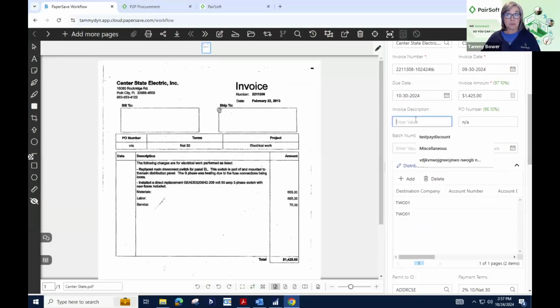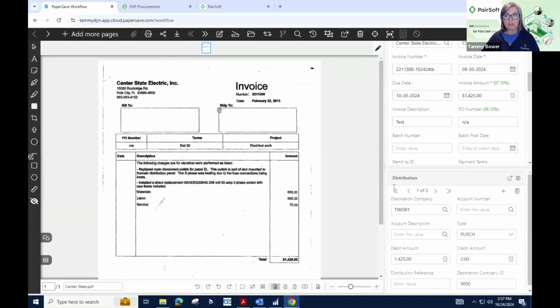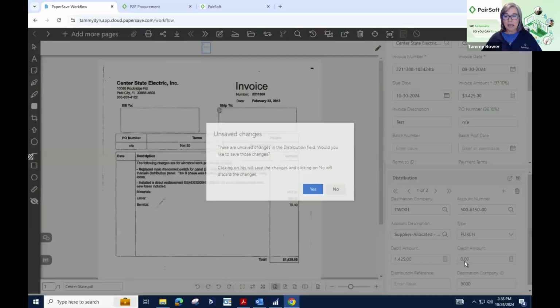All right, I can do a description. I can teach it, do a point and click, or I can just type. We'll just type in test here. One of the other things that PaperSave is going to do is, if that vendor is set up with a default account number, we'll pull that in. If not, we can type the number if you know it, or if you don't know it, you can type in office supplies. I would venture to say that accounting knows. Let's type in supplies. We're literally pulling from the chart of accounts inside of GP.